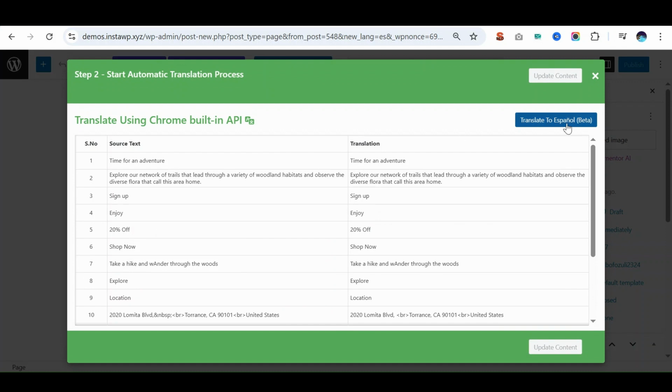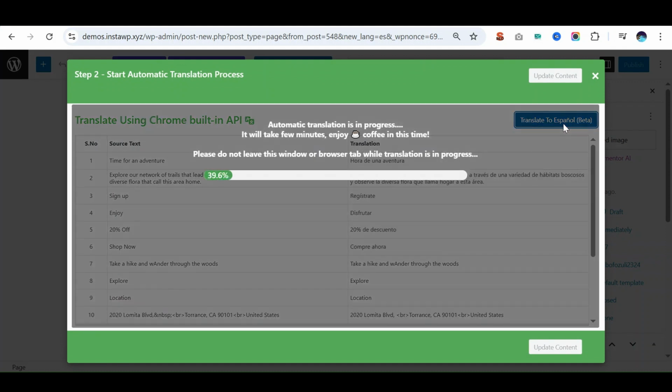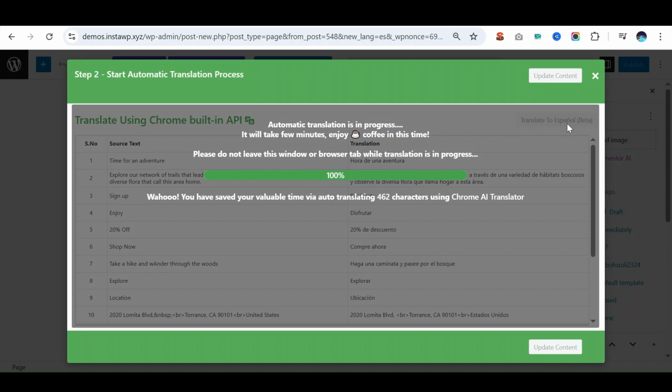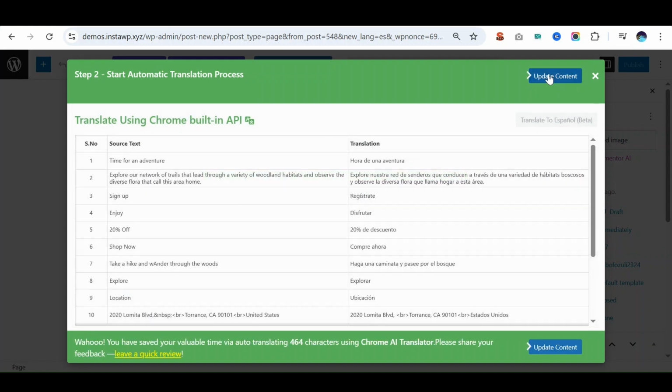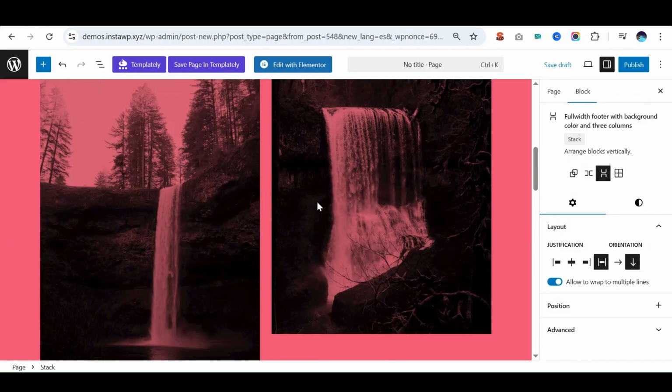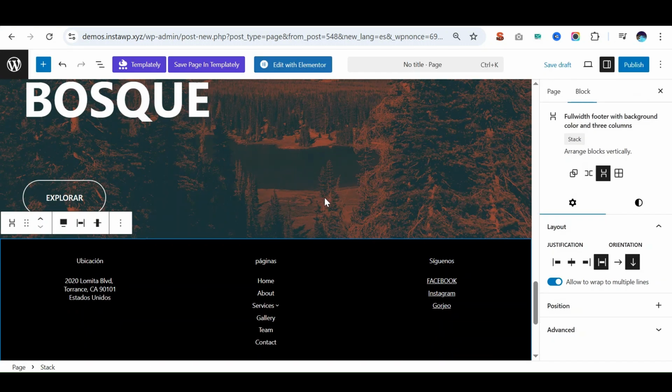Click on this translate button. It's going to take a few minutes for the translation to complete. Now update the content. So as you can see, within a few clicks, I have translated my whole web page.